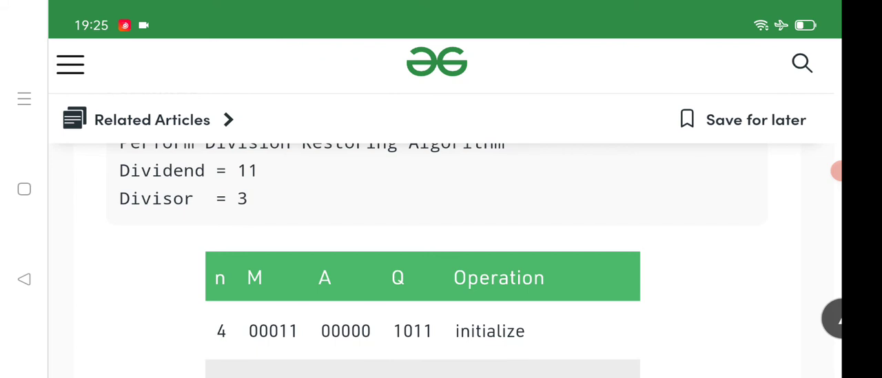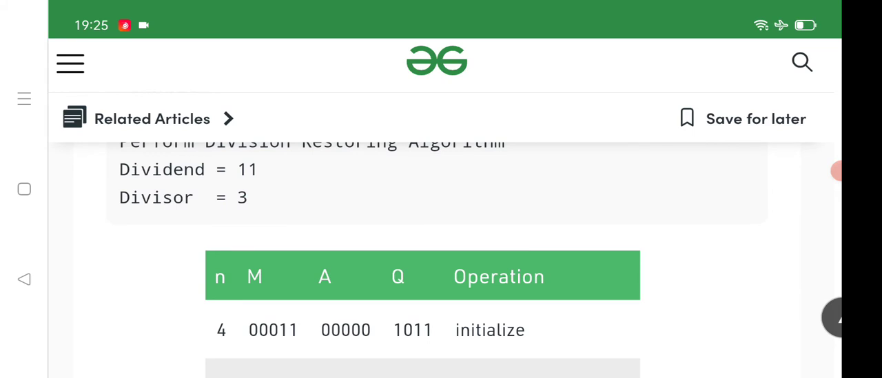Initialization. Initialization means small n should be equal to how many bits? I am going to represent it in 4 bits. Why? Because I can write the number 11 using 4 bits only, a minimum of 4 bits. And the divisor should be 3. So capital M should be loaded with your divisor. The divisor value is 0 0 1 1, and A should be loaded with 0, and Q should be loaded with what?